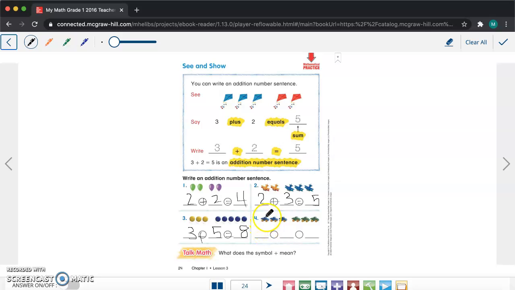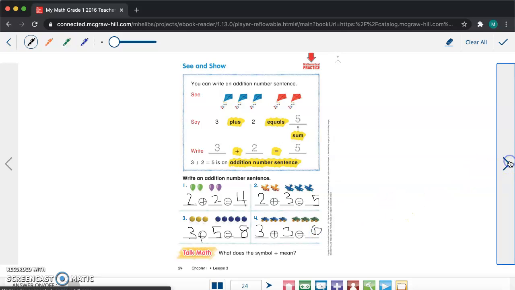Alright, let's count the cars. We have 3 blue cars plus 3 green cars equals, go ahead and count your cars, 1, 2, 3, 4, 5, 6. 6 cars in all. Go ahead and flip your packet like a pancake.